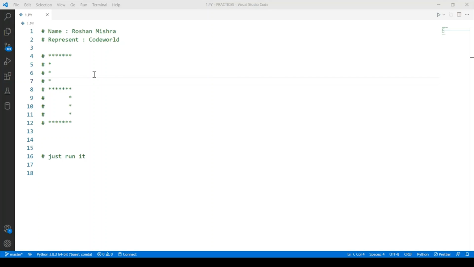Welcome you all to the code world. In this video we are going to see the S pattern. So you can see on my screen, our S pattern will look like this. So let's start with our code.